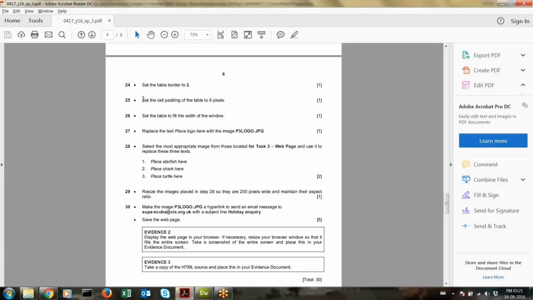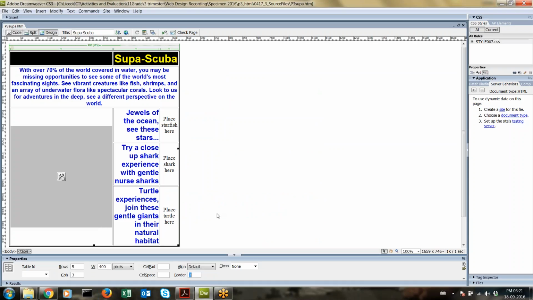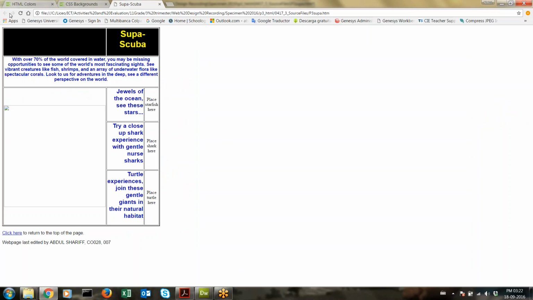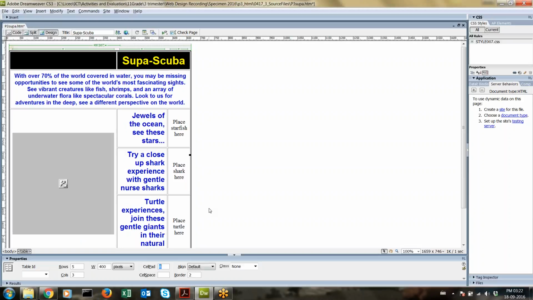Now set the cell padding of the table to 8 pixels and set the table to fill the width of the window. Let's go point by point. Set the cell padding of the table to 8 pixels. Here it already shows cell pad, so say 8. Let's see what's the change. Cell padding will increase the size of the table. I refresh, it does not show me the change because I did not save it. So save.